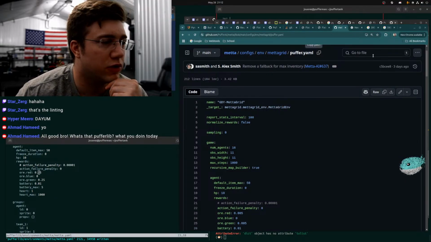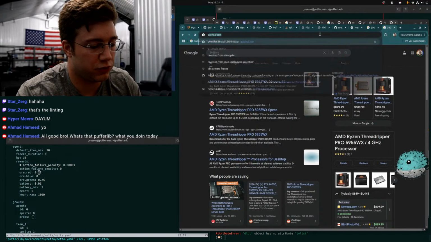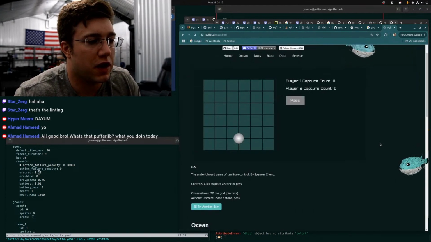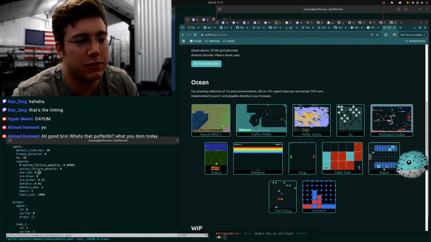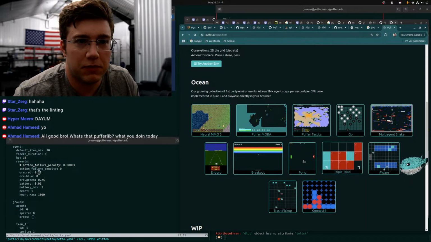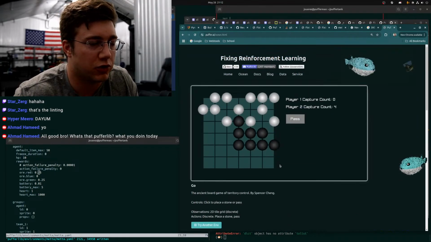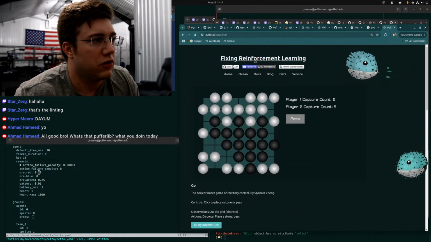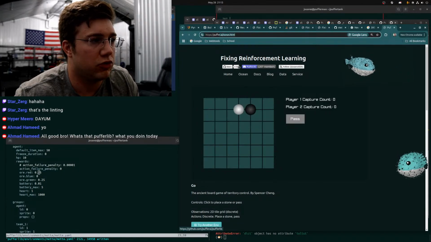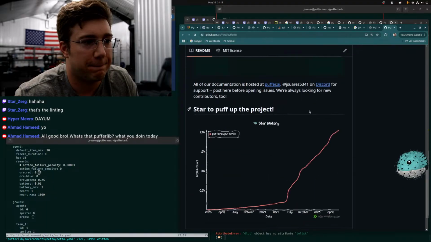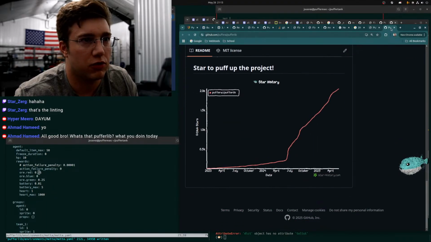Was that PufferLib? What are you doing today? PufferLib is ultra high performance reinforcement learning. We have all these demos on puffer.ai, all sorts of games, neural nets play them in your browser. We train agents on thousands of years' worth of simulated experience. It's pretty cool. Check that out here. Oh, 2.1k stars. Speaking of which, star the puffer. Helps out a lot. Cool. Good growth.